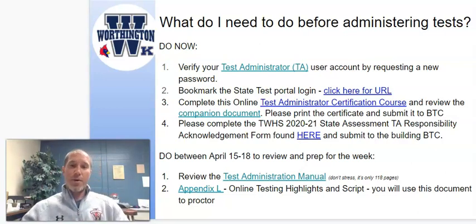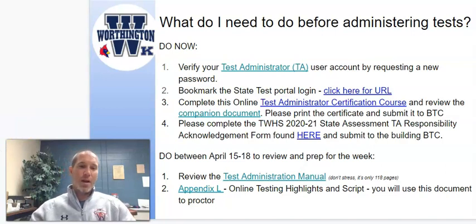Print that off. Print off the acknowledgement form. Turn those both into the BTC. Review the Appendix L before the test day, and you're going to be ready to go.